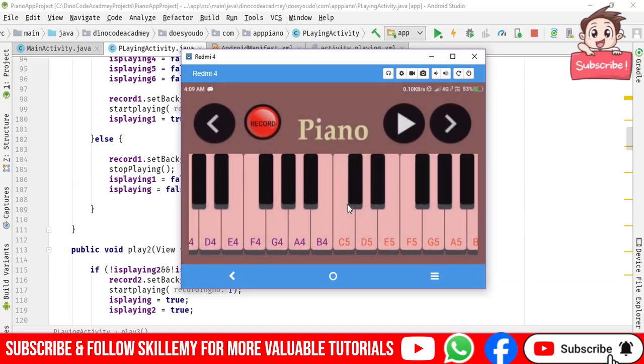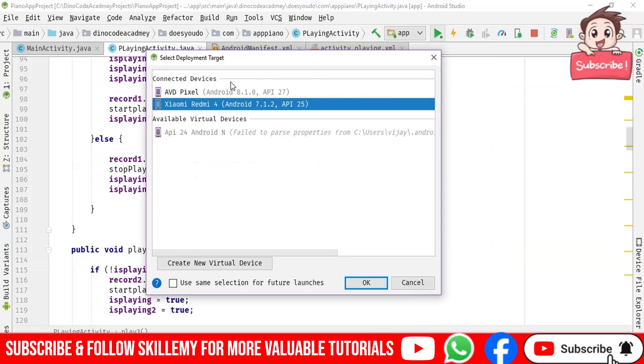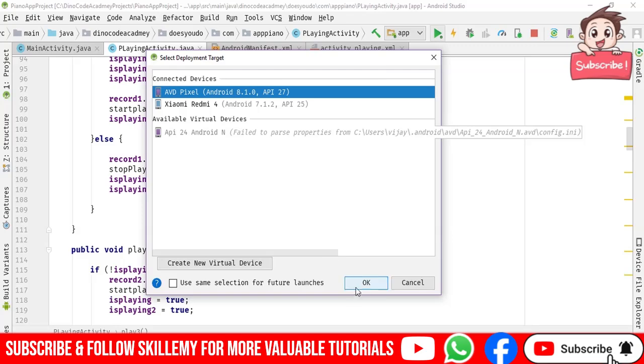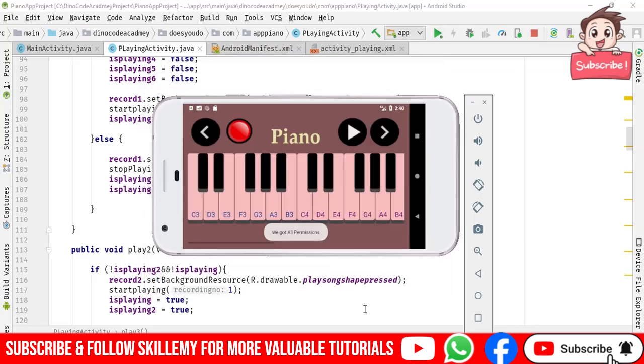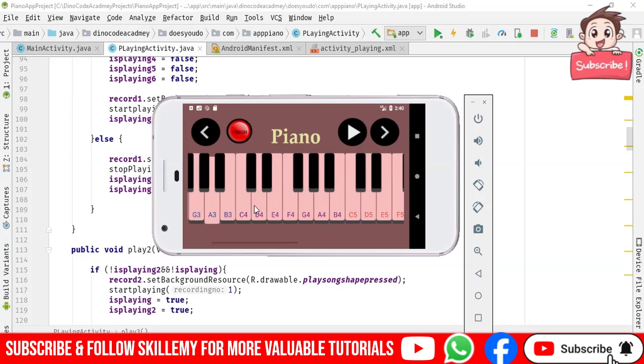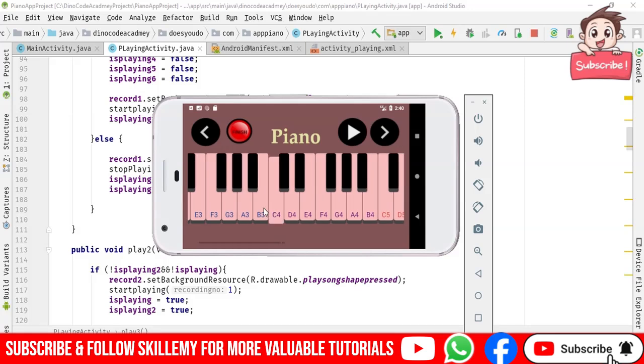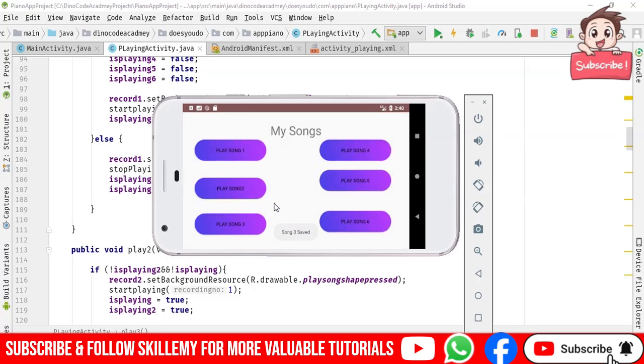So now it's time to run the application on my virtual emulator as well. So I'm going to select my virtual emulator. So here you can see that the application is up and running. So I'm going to click on this record button and I'm just randomly typing some notes and I'm going to click on this finish button, and again I'm going to click on this play button and song 3 is saved, so I'm going to click on this.